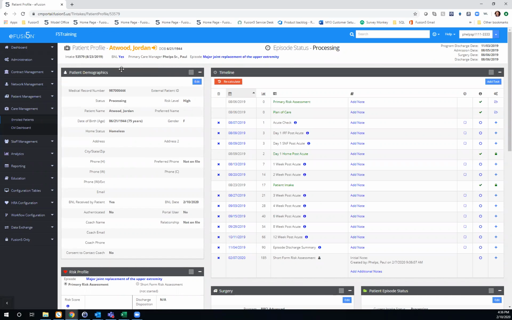And then the last thing that you can do is if you hover over that, you'll see that since you updated the BNL information in either the intake or on the patient demographic, it says BNL yes, and when you hover over it, it'll give you that information as to when the patient actually got that form.